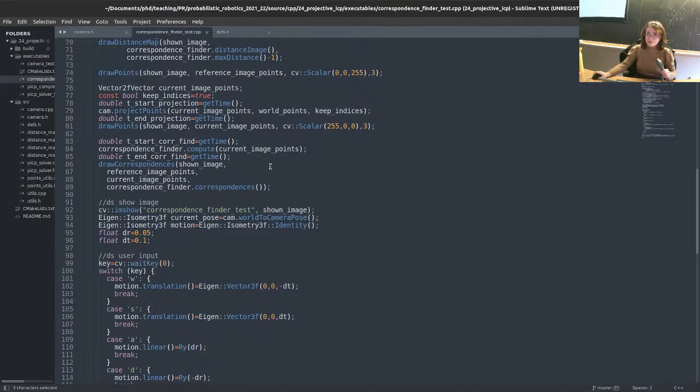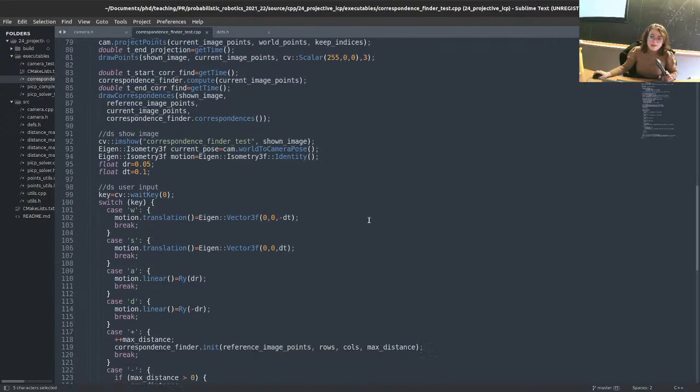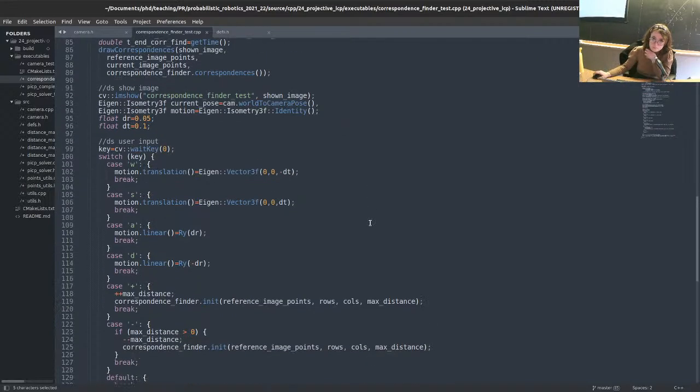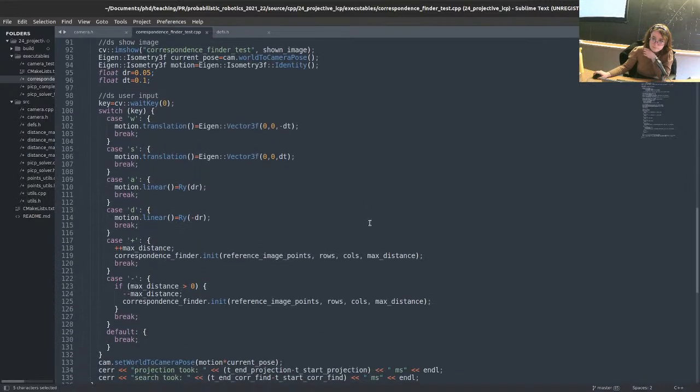You do a first projection of the points, and then each time you press a key on your keyboard, the camera is moved, and then you need to recompute the correspondences. You take an initial picture of the scene, you load the correspondence finder once, and then later on you just move, re-render and calculate the association. Yes.